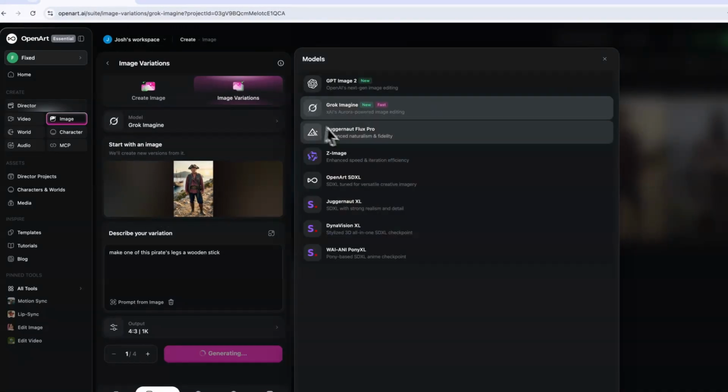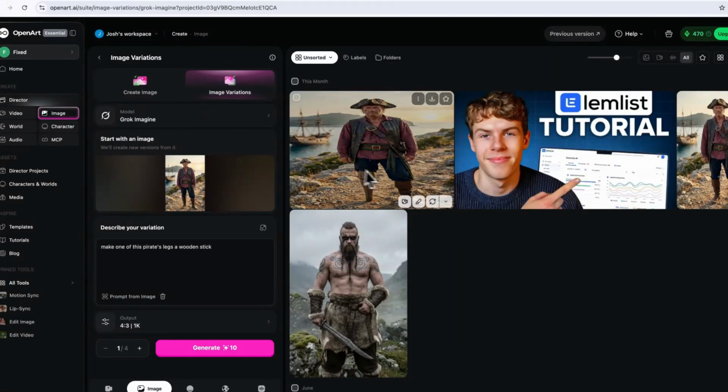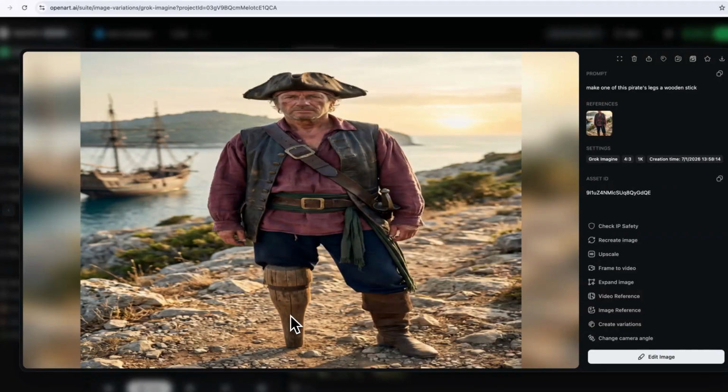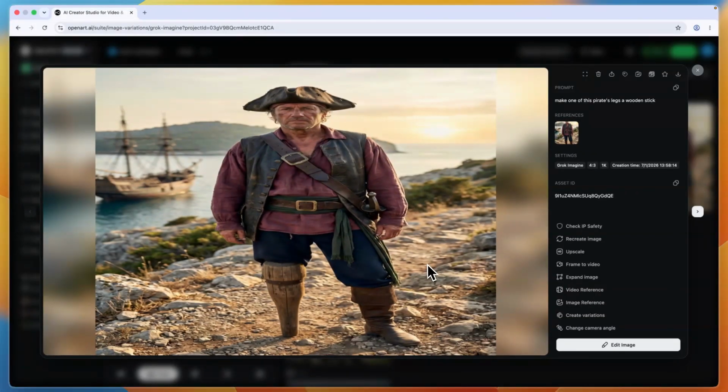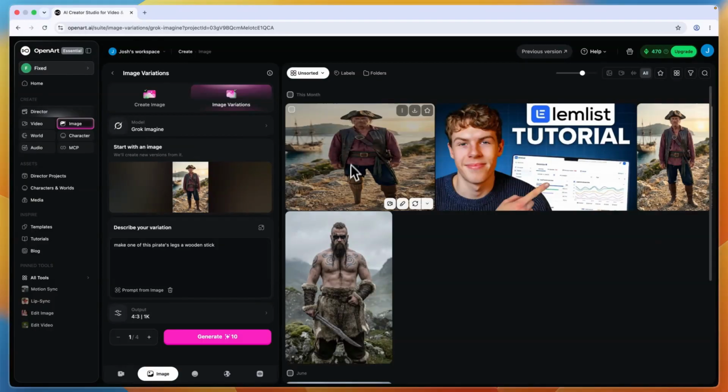You can also use a different model if you want to. And from there you can see it's done it. Now I chose the wrong aspect ratio, so it looks a bit weird, but it did do what I asked.